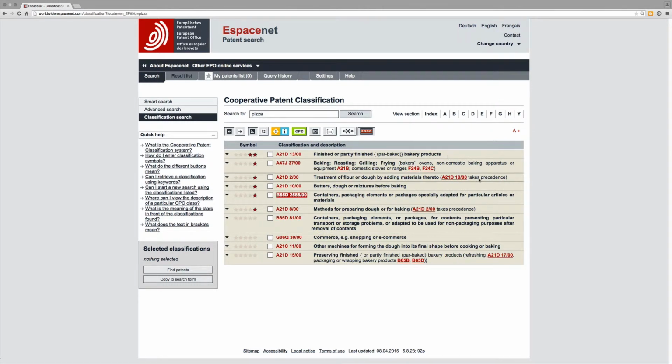contain pizza. So here we have finished or partly finished bakery products. We have baking, roasting, grilling, frying, baker's ovens. I guess that's ovens for pizzas. Then we've got treatment of flour or dough by adding materials. We've got batters, doughs and mixes. We've got containers, packaging elements or packages, so that would be pizza boxes. Methods for preparing dough, and so on and so forth.